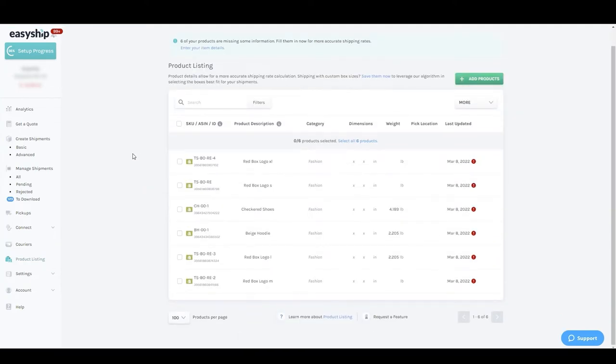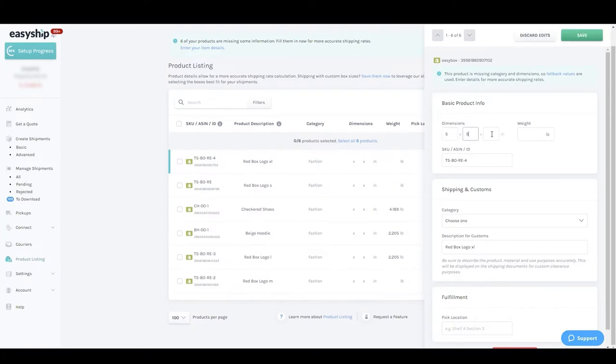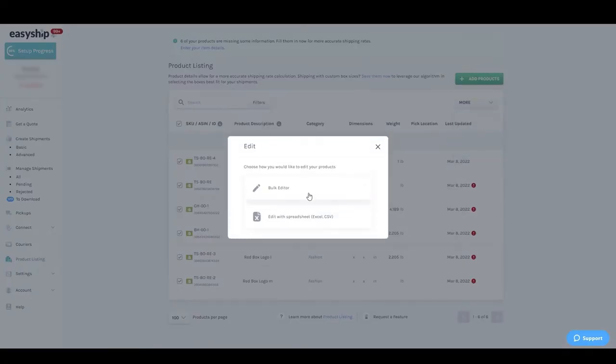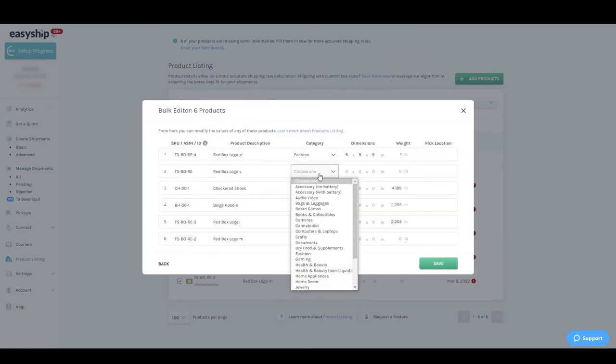Once your products are synced, it's time to update any missing information. You can edit products manually, or you can use the in-app bulk editor. You can make any changes you want, and once complete, just click Save.